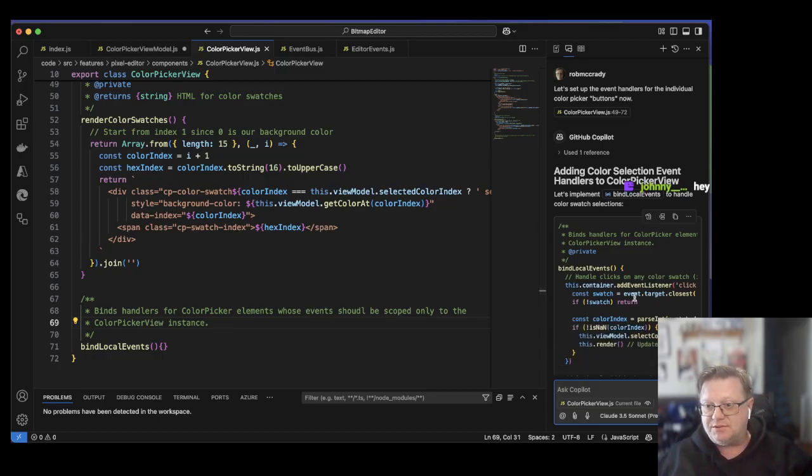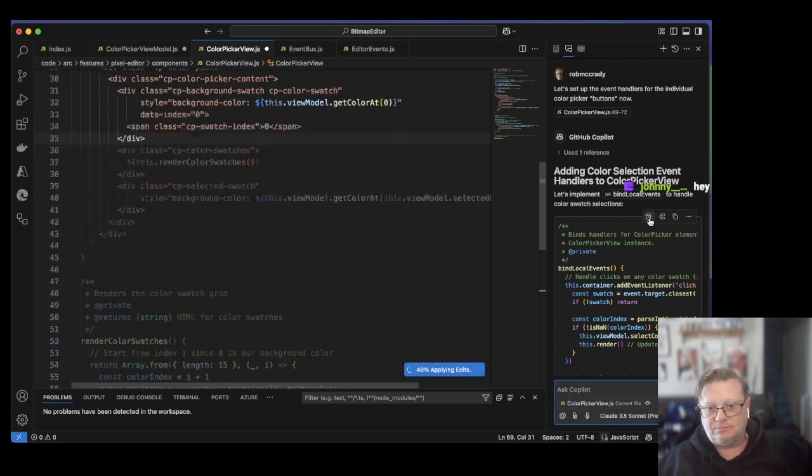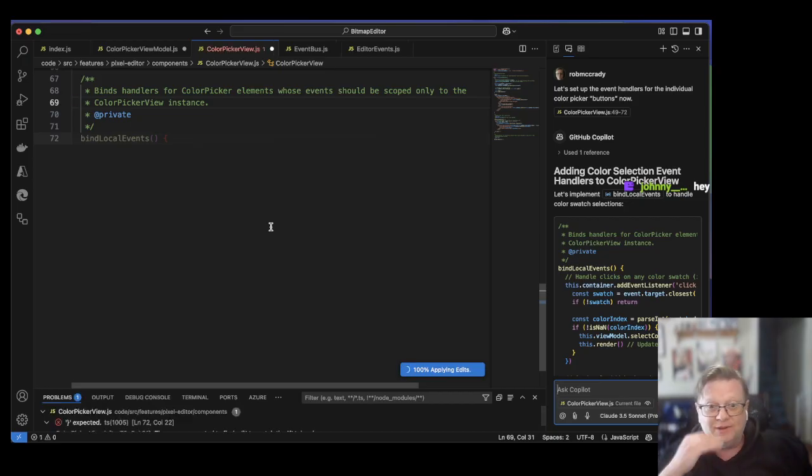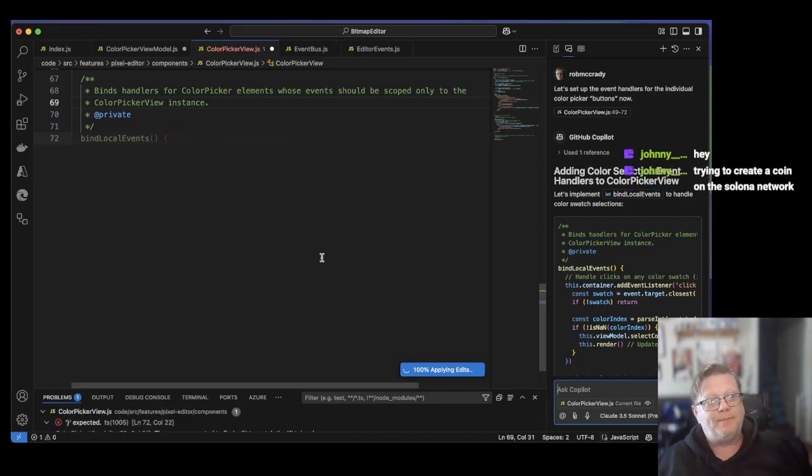Find local events, add event listener. Okay, yeah. So let's do this. Let it apply its code changes. And then we've got to do some eyes on screen testing of some things once these are all connected.